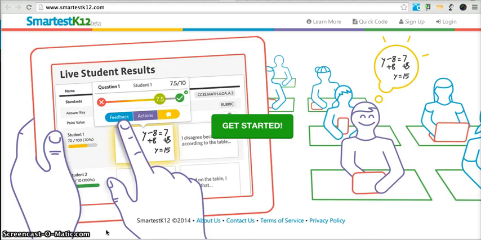We're going to look at another formative assessment tool, Smartest K12. It is important to realize this is in beta mode, so it still is early in the life of this company. However, it is a great tool. What we're going to do is go ahead and sign up.